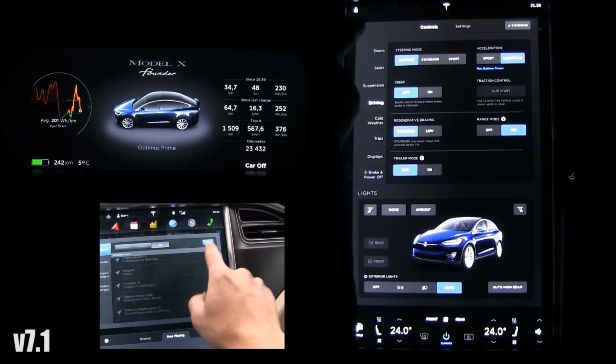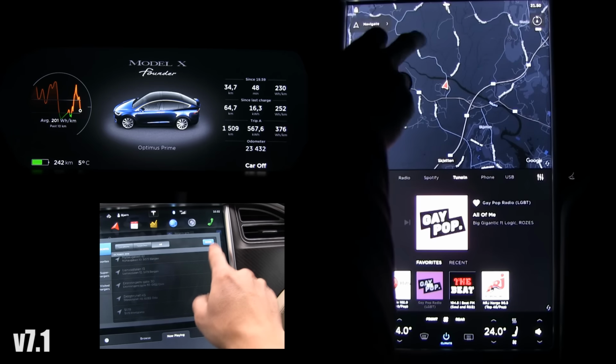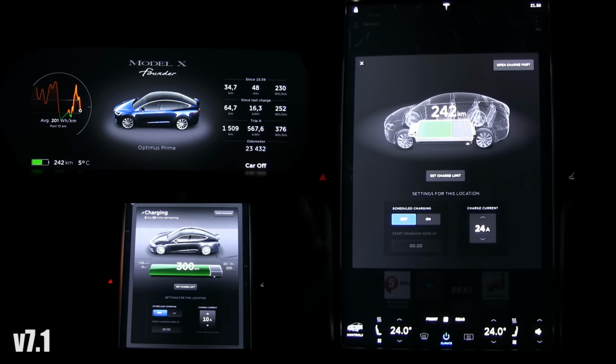There are so many features. Yeah, charging screen. How the heck could I forget that? The charging screen looks like this now.